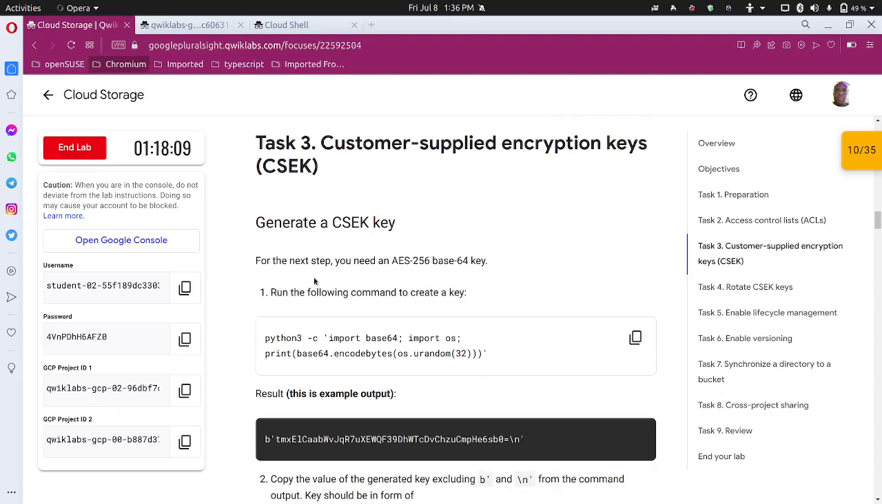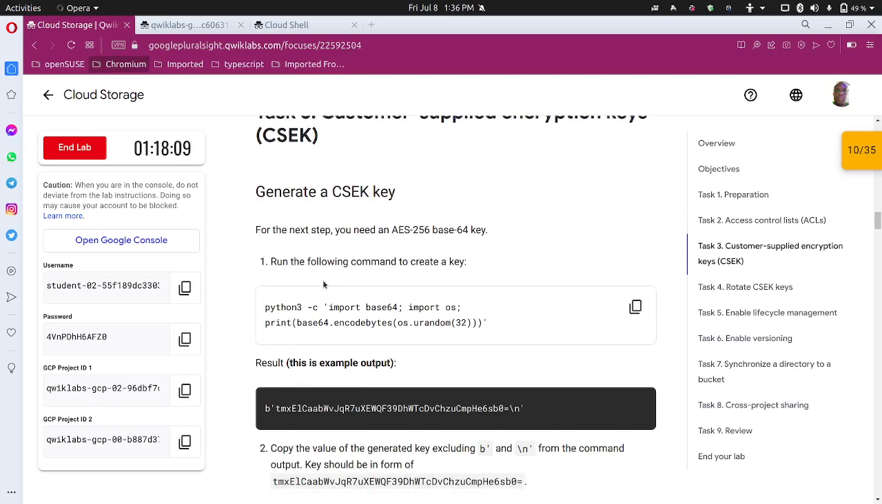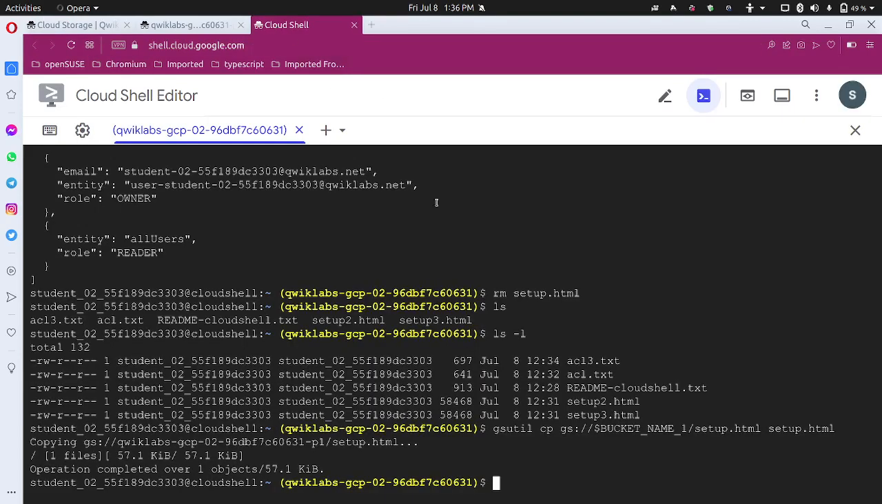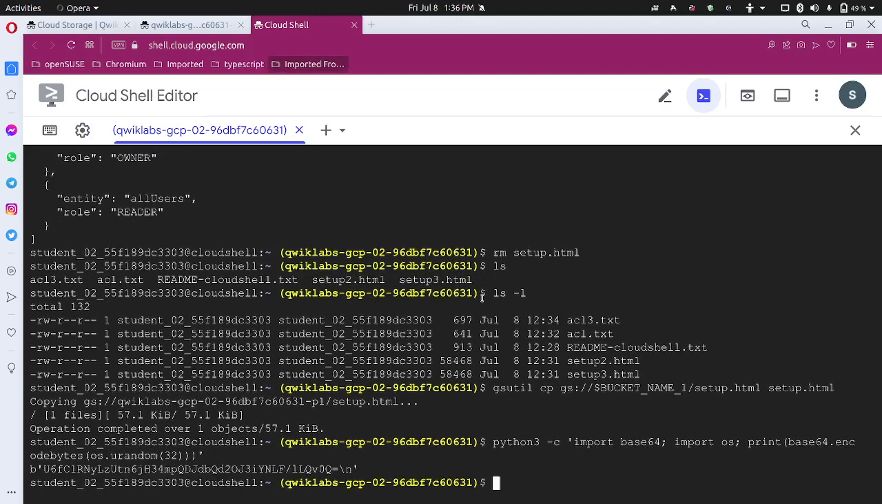Then task 3, customer supplied encryption keys. Generate a customer supplied encryption key. For the next steps, you need an AES256 base64 key. Run the following command to create a key. So this is a Python command that imports this library. After that, imports the OS library, and then subsequently you print out the value of this command, which is base64 encode bytes, and pass in a random set of numbers and then generate something. So let's put that one in, and it's done.